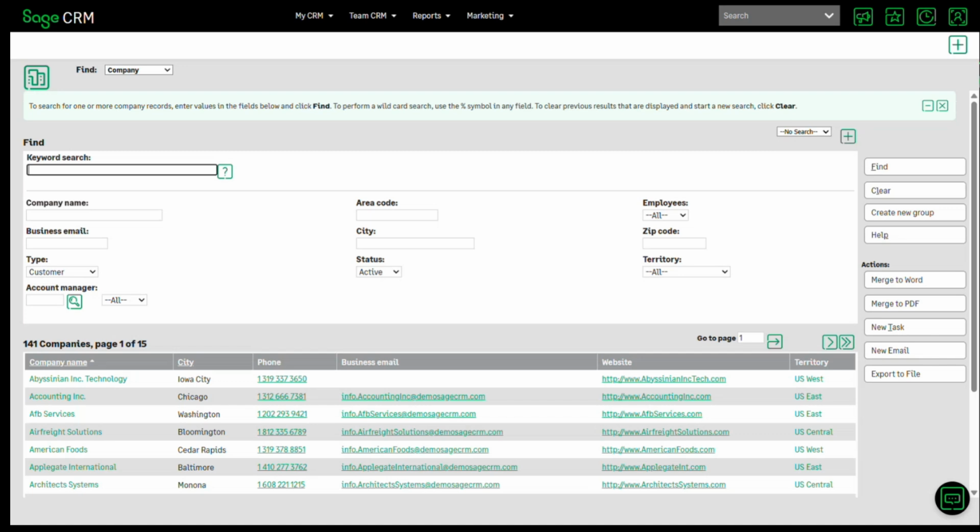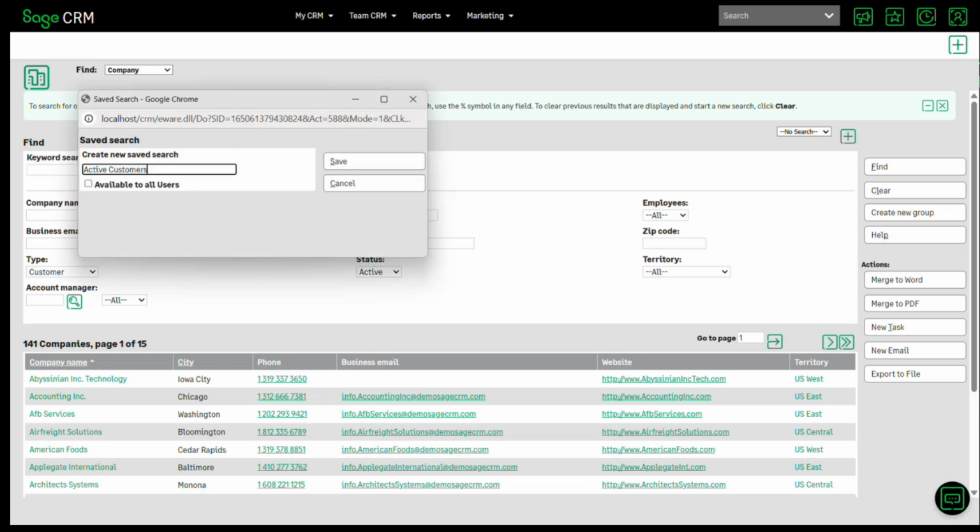Now, on the screen, just above the Find menu, there is the plus symbol next to the saved search. If I click the plus symbol there, I'm able to pop open a saved search naming box, and I can save this particular result set as a saved search.